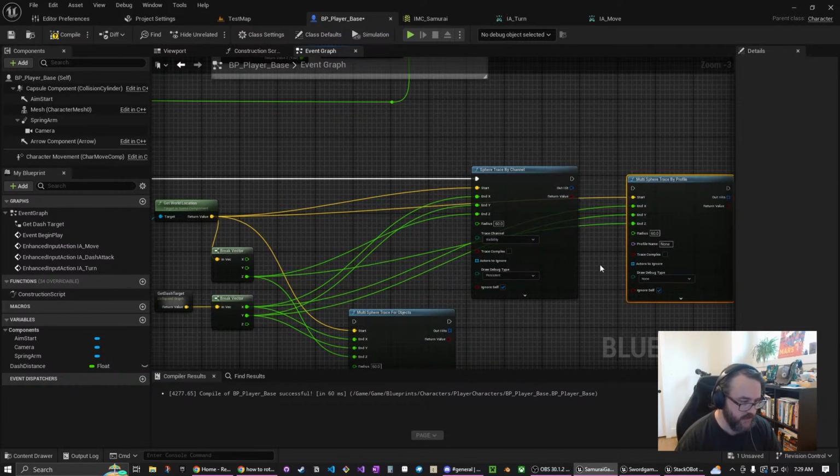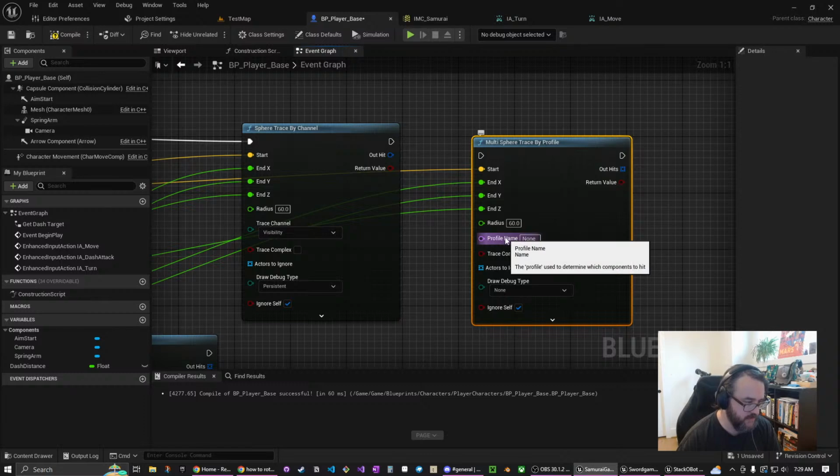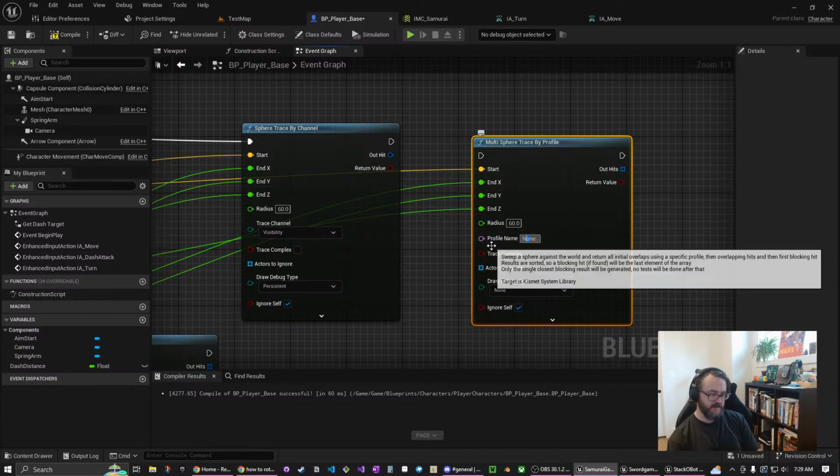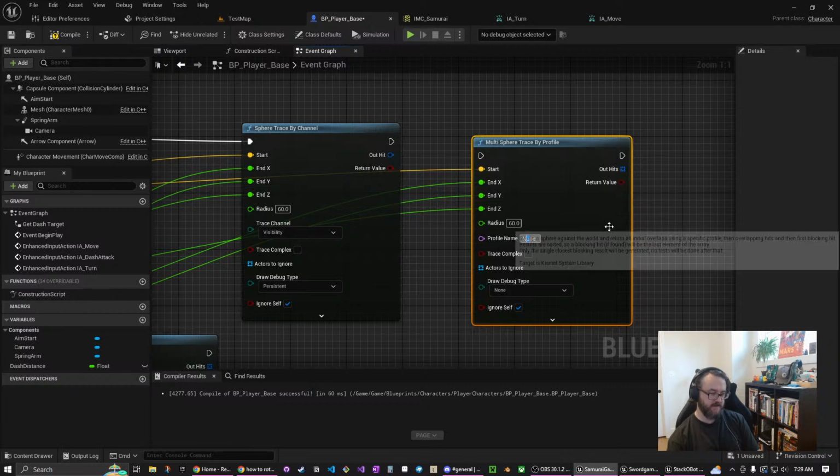So what is a profile? What is a profile? Profile used to determine components hit, and it's literally a name variable. What do you do with this? We have to look this up.